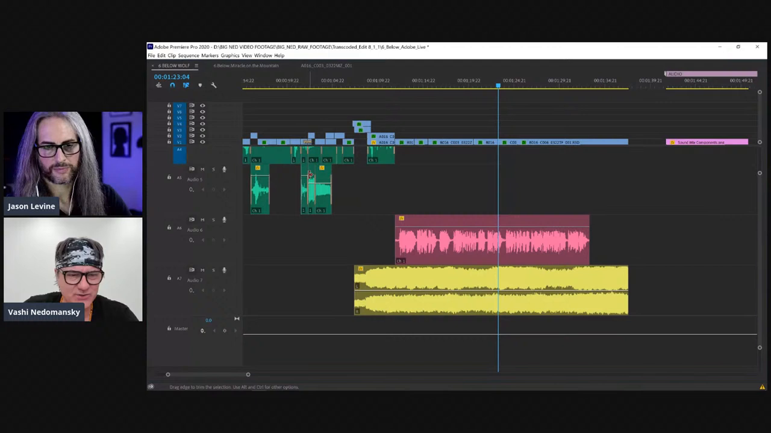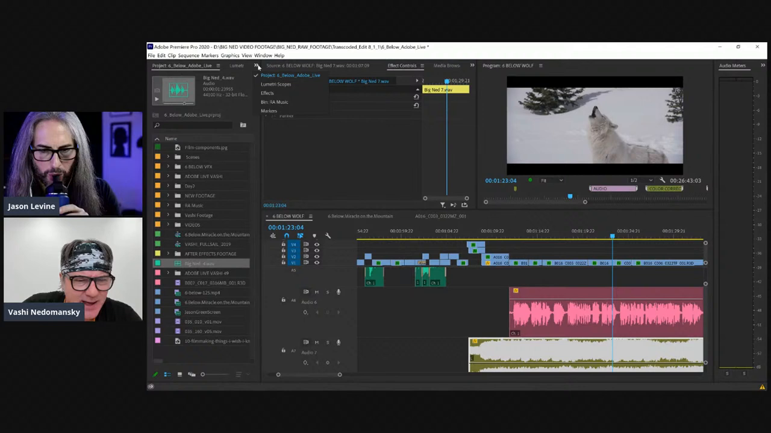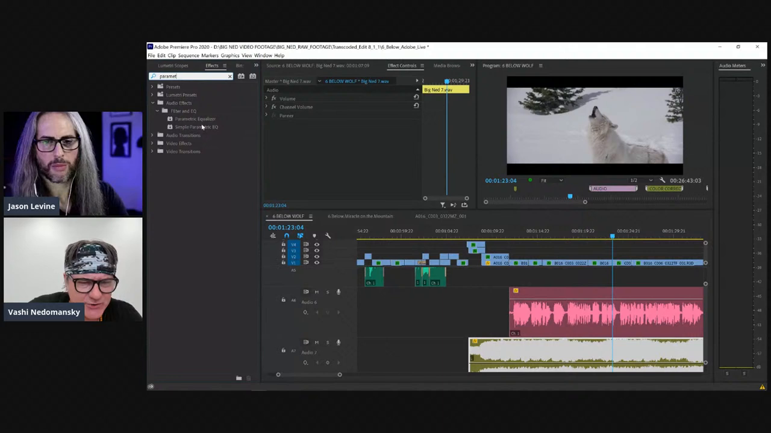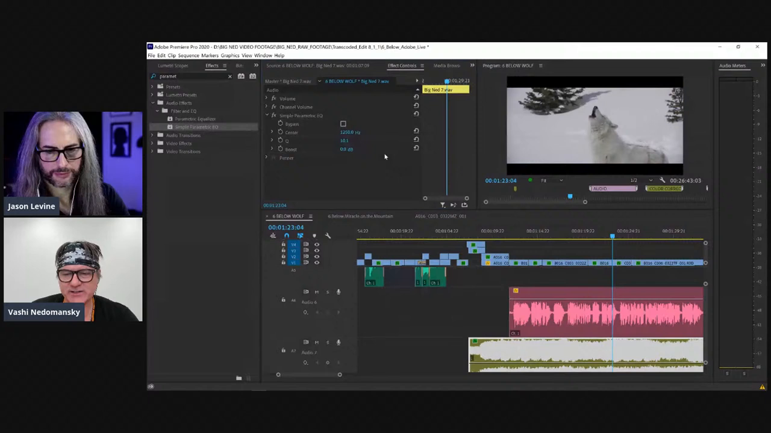The way we do that is I go to my effects control for the music, then to the effects panel. What I like to use is simple parametric EQ, under filter and EQ. I drop it on the music track, and here are the settings I like to use. 1250 is the center of the hertz. That's right in the middle of the audio spectrum where voices and music live and butt heads.